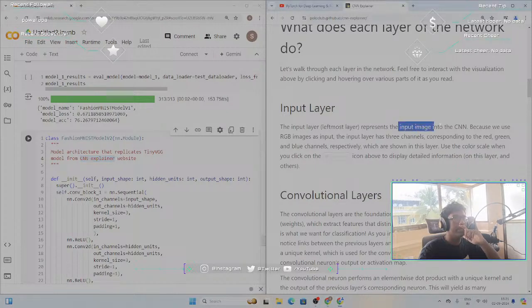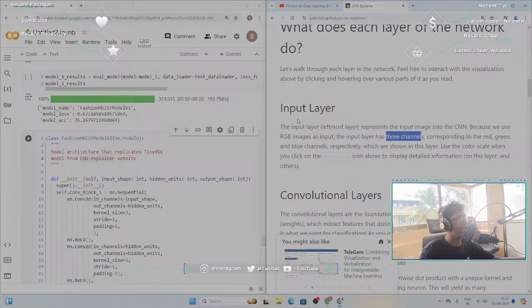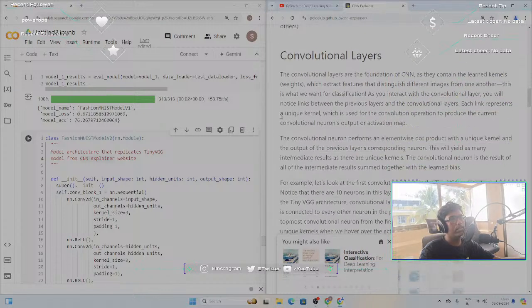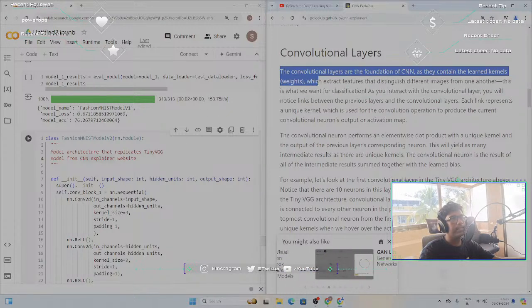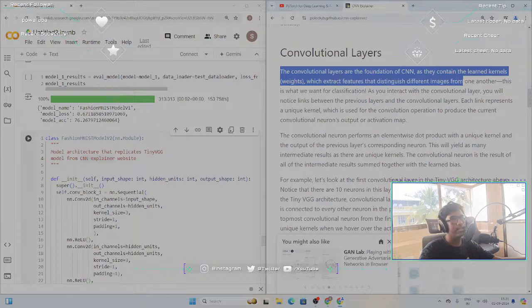The input layer represents the input image into the CNN. Because we use RGB, there are three channels, red, green, and blue. But we have only one channel, because we're using a grayscale image. Use the color scale when you click on the convolutional layer. The convolutional layers are the foundation of CNN as they contain the learned kernels, which extract features that distinguish different images from one another. This is what we want for classification.